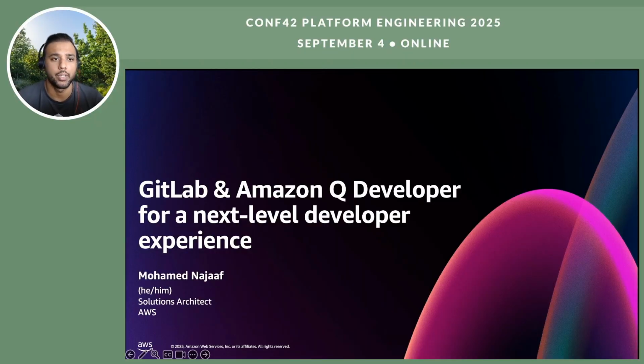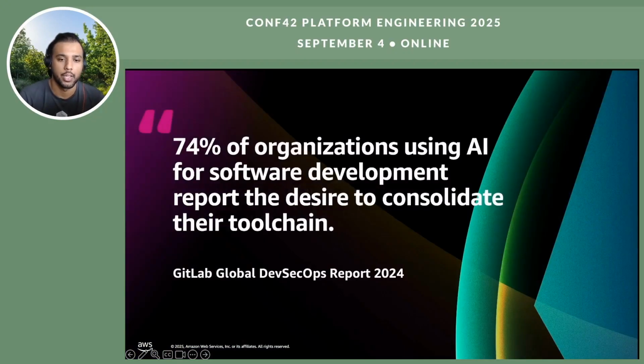Today I will be talking about Amazon Q Developer and how it is integrated with GitLab to create a next level developer experience. Before diving into the details, I wanted to share a report from GitLab Global DevSecOps, which was shared last year, which says that 74% of organizations using AI for software development report the desire to consolidate their tool chain. We have seen AI tools become part of our personal life as well as our work life for many months and a couple of years now.